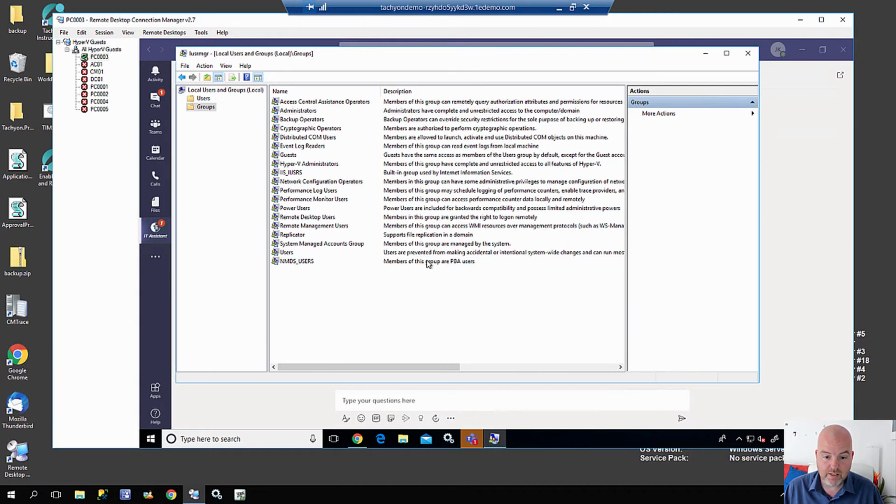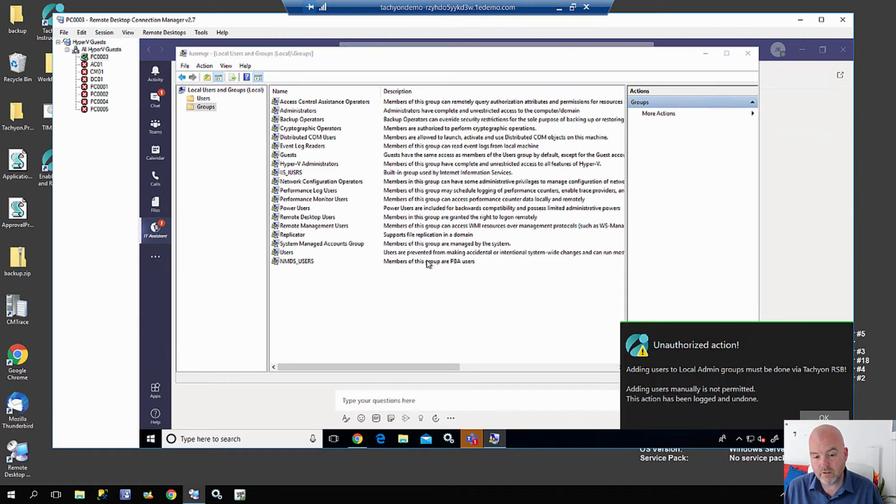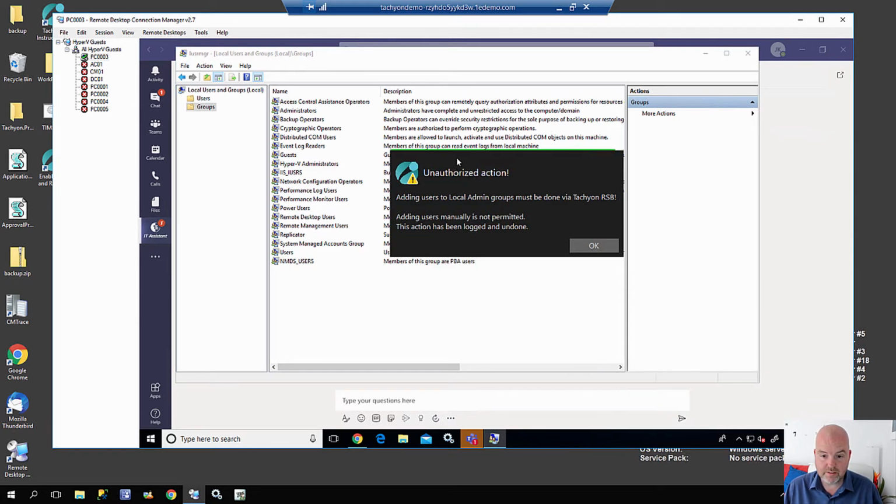So when I do that and say, okay, this is actually where the self-healing piece comes in, I immediately get this message, unauthorized action. Adding users to local admin groups must be done via Tachyon RSB, RSB standing for Real-Time Security Broker, which is the function of Tachyon. It's part of the base license. You'll find other blogs on Real-Time Security Broker. As you can see, it's telling me that adding users manually is not permitted. This action has been logged and undone.